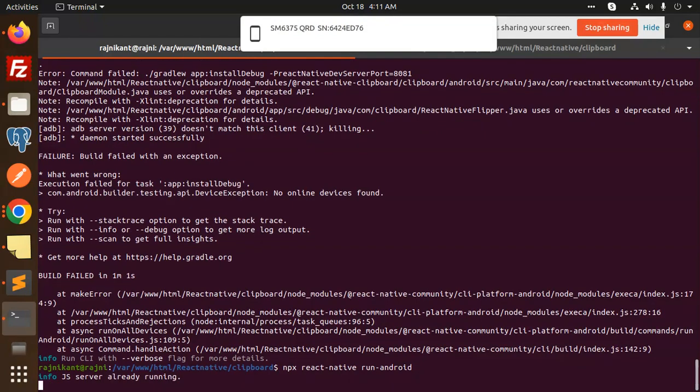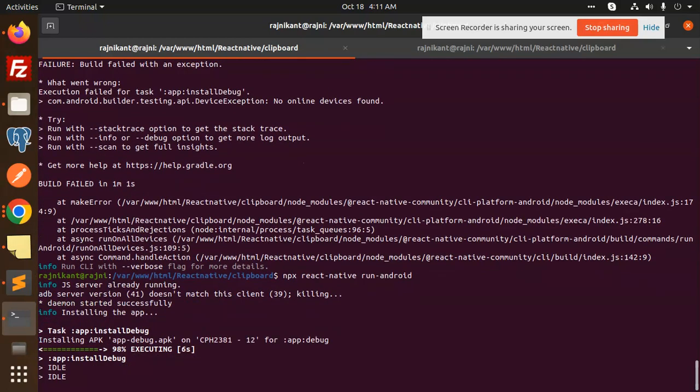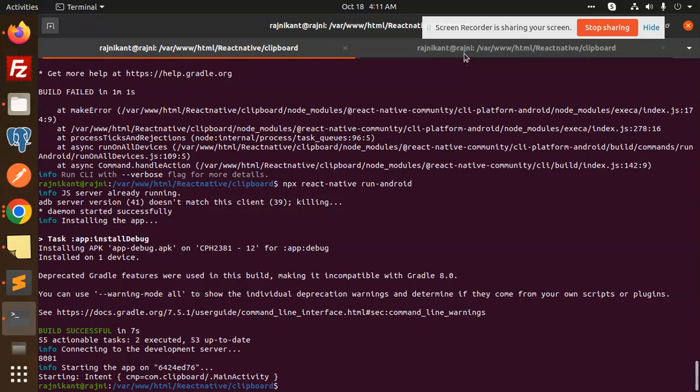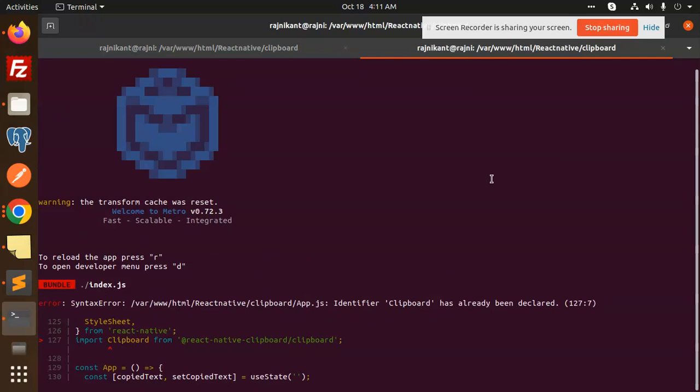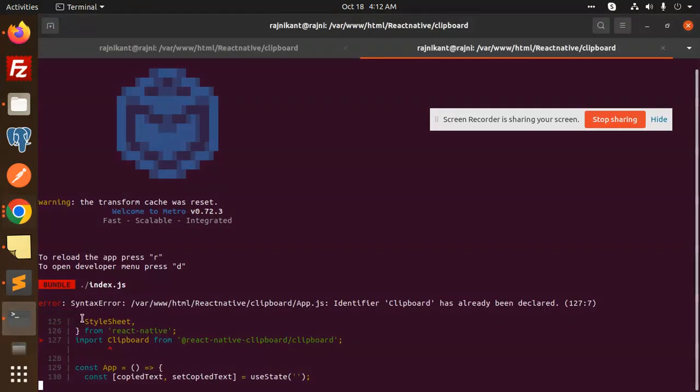Okay. Installing the APK. So this is done. Let's see. Clipboard has been already declared in settings. Okay, we have added. Let's reload this. Don't know why it's not reloading the package. Let me check if the internet is working or not. Working.